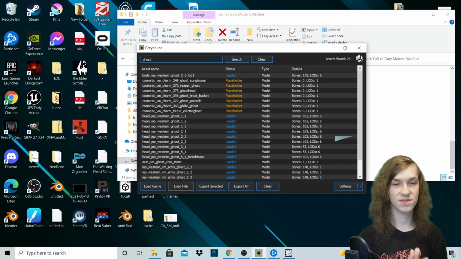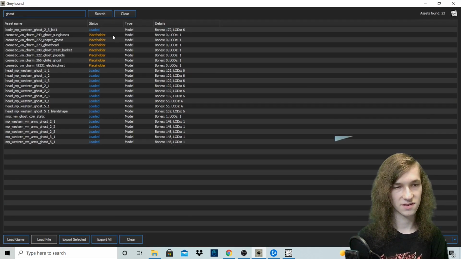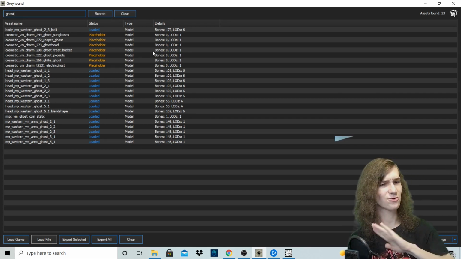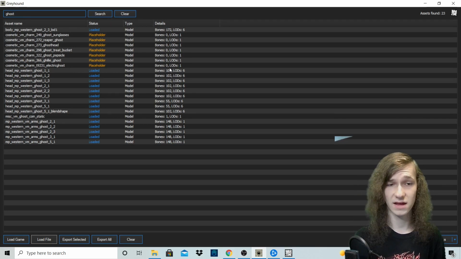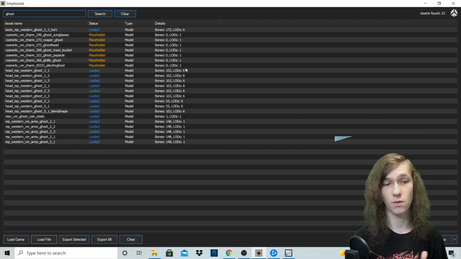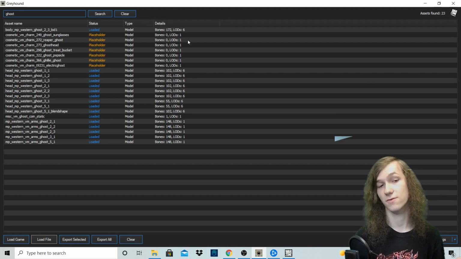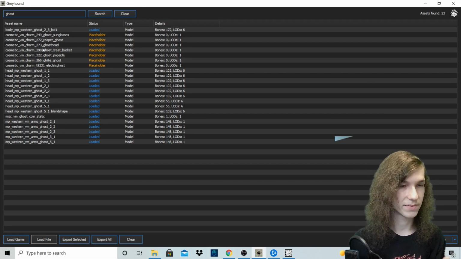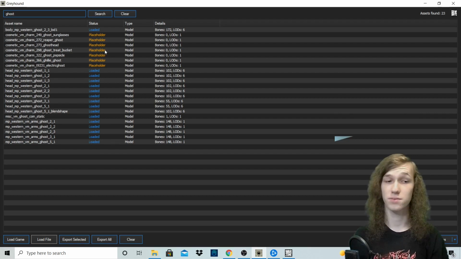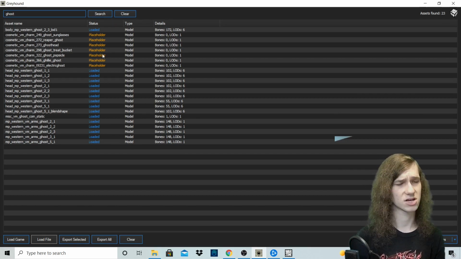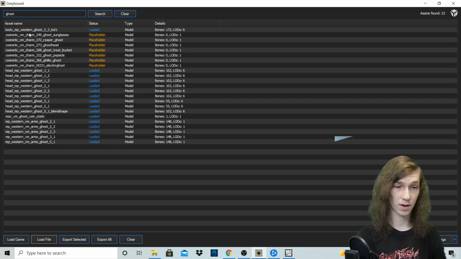Everything that says placeholder, you really don't want that. These yellow text files and stuff, those are not useful. Also, it's a red flag whenever a model says bones 0, LODs 1. That means that it's probably not a very important model when you're looking for characters. See right here, it says that those are weapon charms, so it makes sense. But since they're placeholders, they're not actually loaded, so you won't be able to extract them successfully. And what we want is, in Warzone, all the character files are split up into body and head.